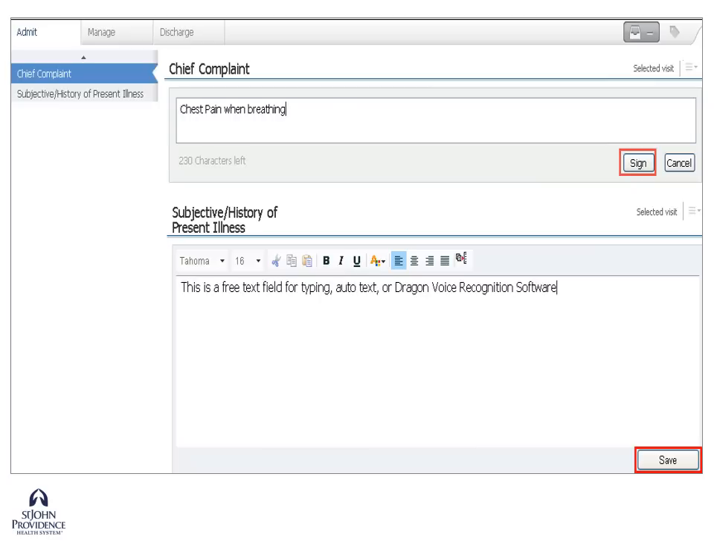The Subjective History of Present Illness component is also a free text field for documenting via typing, auto text, or Dragon voice recognition software. Your documentation will automatically be saved after 5 minutes, but you can click Save if you need to step away, and when you return, you may continue charting.